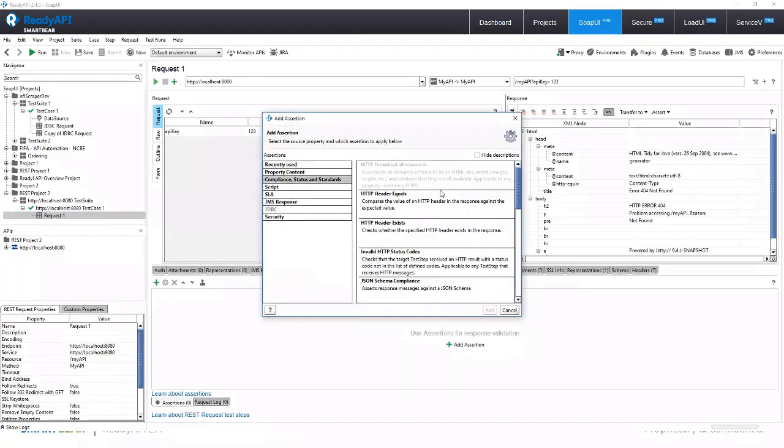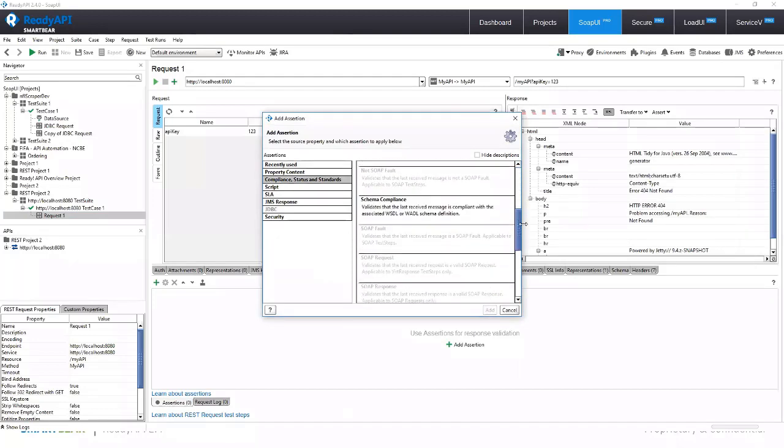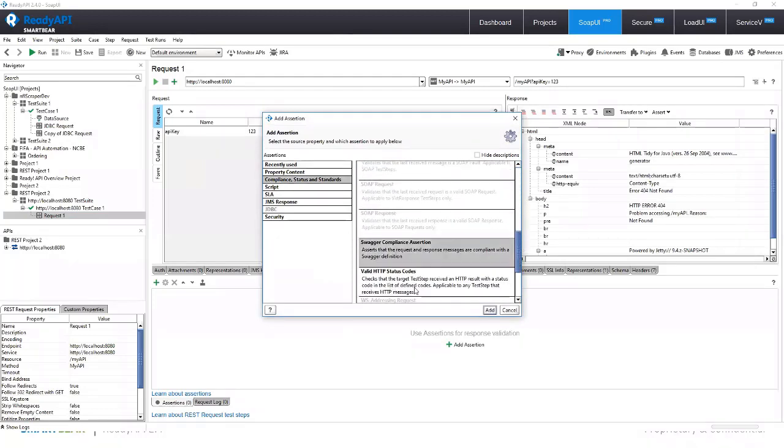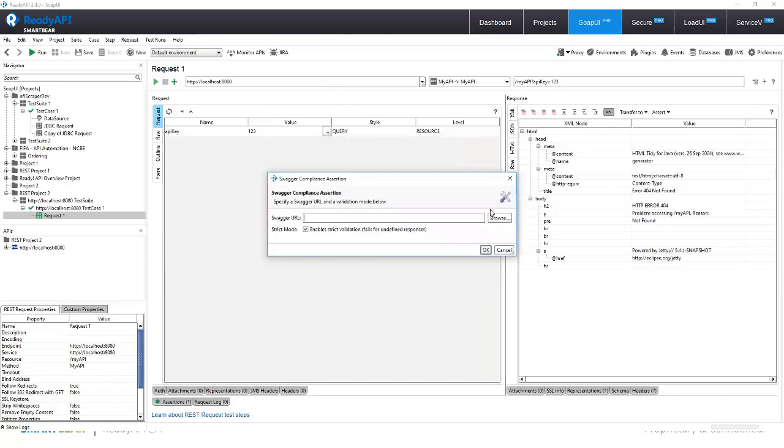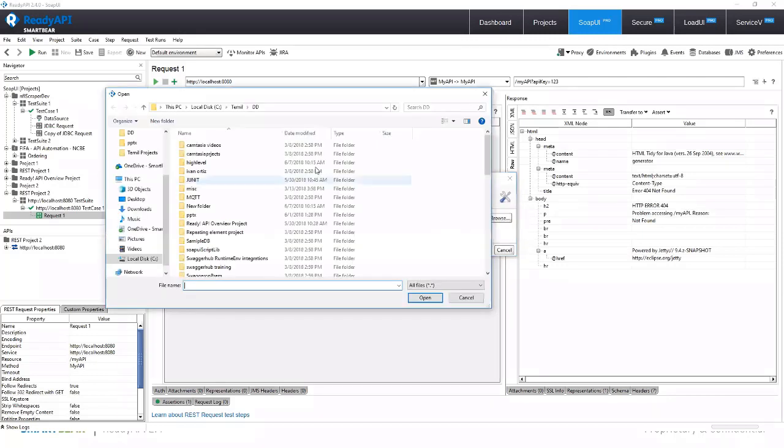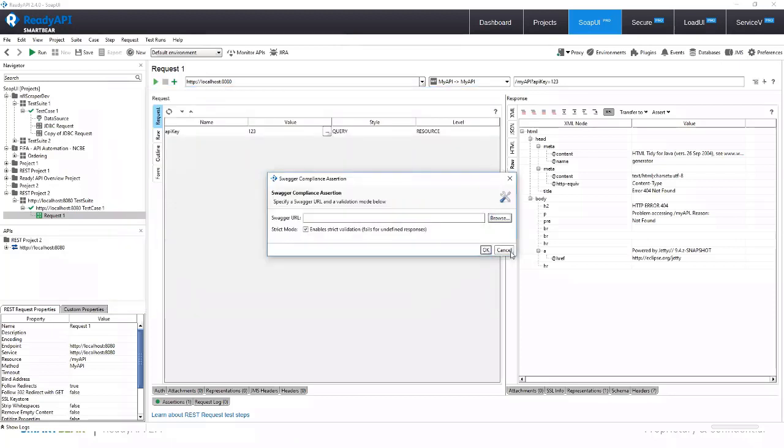you can go into compliance and standards, look for the Swagger compliance assertion, add, and this is a new add, right? This is a new feature. Now you could browse and point to a local file, a local Swagger file, or a local OpenAPI spec file that will give you the validation points for your response. Yeah, and this is a feature, right?